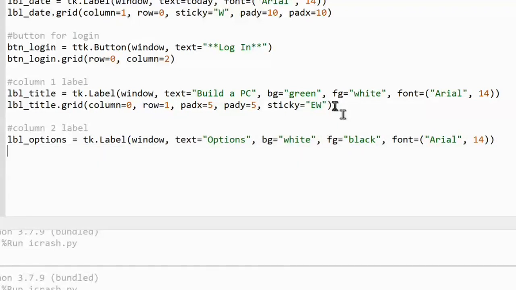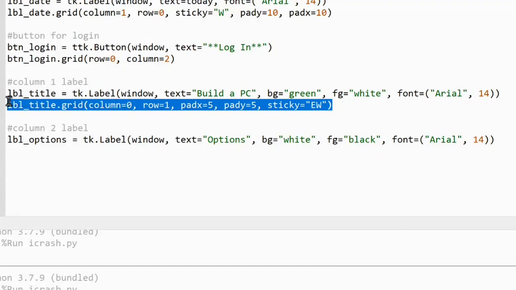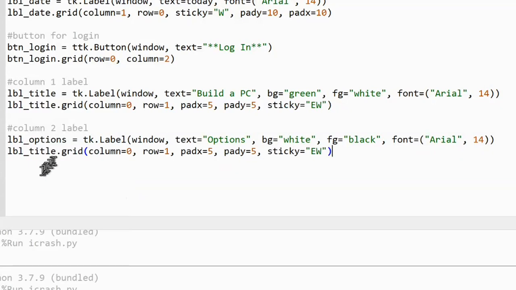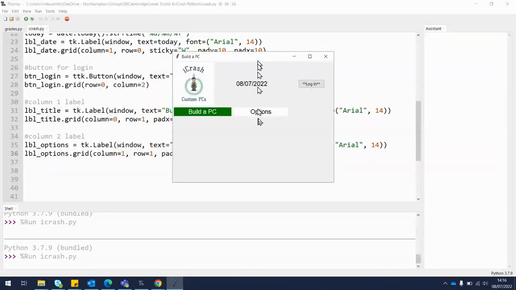And then we do exactly the same thing. So we could just make life a little bit easier for us here. We could just paste this in, but obviously make sure that we're changing the name and we change where we're actually putting it, because this is now going to be in column 1. But the row is going to be the same, the padding is going to be the same, the stick is going to be the same. So just make sure this is LBL title and this is LBL options for both of them. Let's run that. Okay, now we've got build a PC and we've got options.